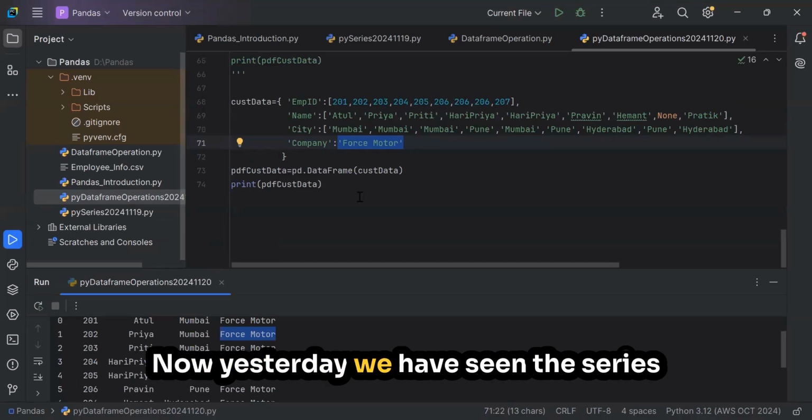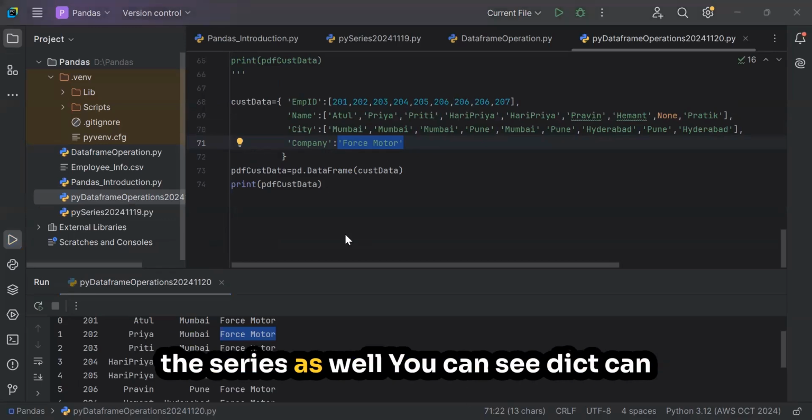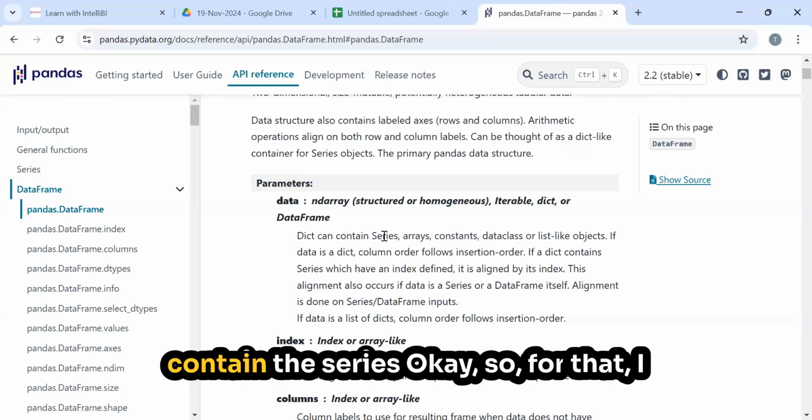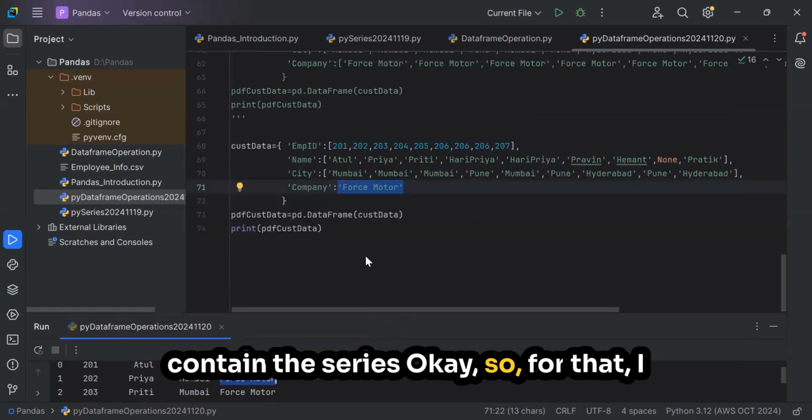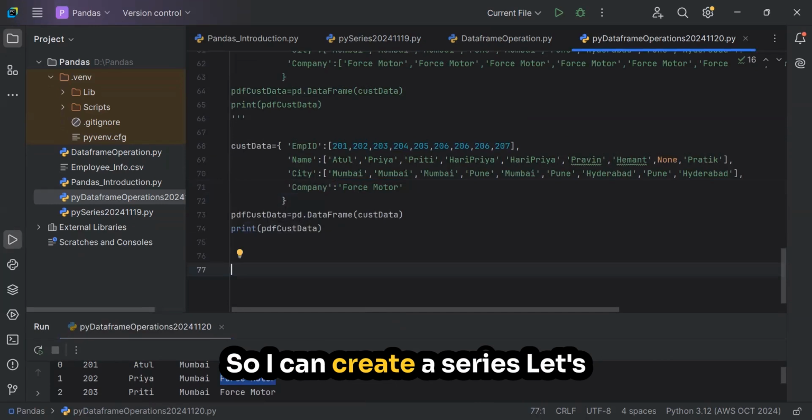Now, yesterday we have seen the series. Like in the dictionary, we can use the series as well. You can see dict can contain the series. Okay. So for that, I think I need to create a series, right? So how can I create a series?